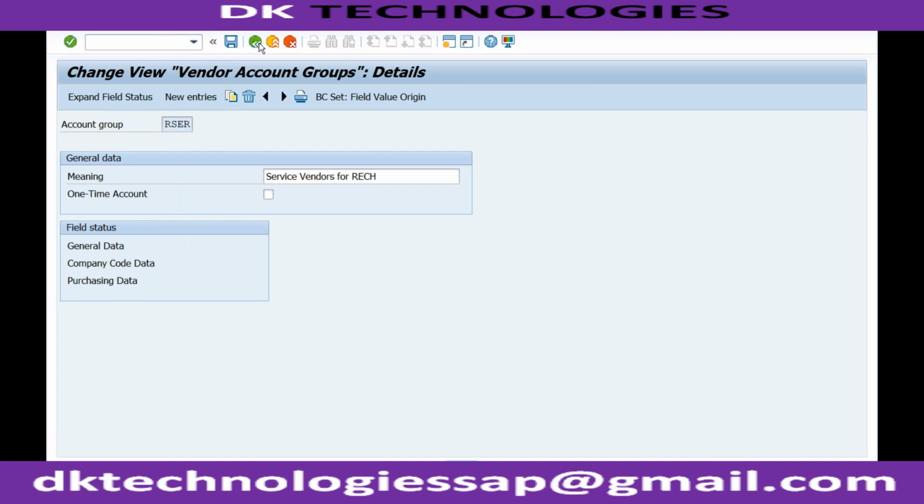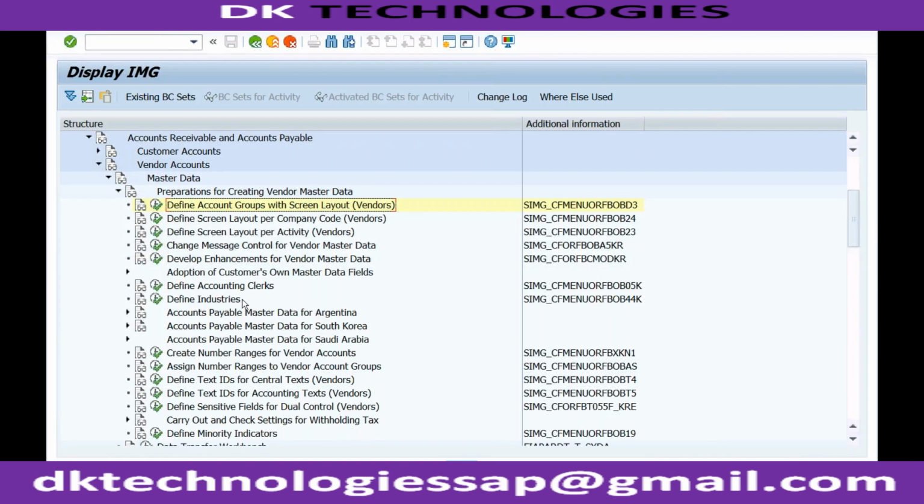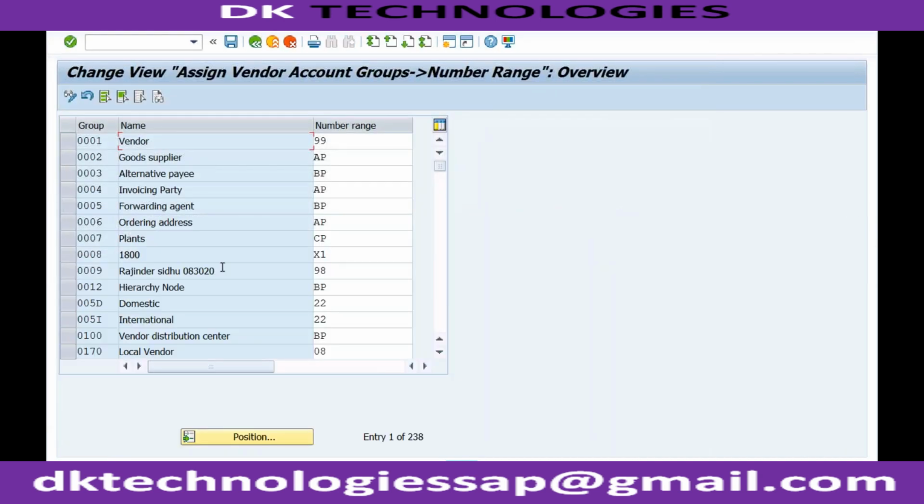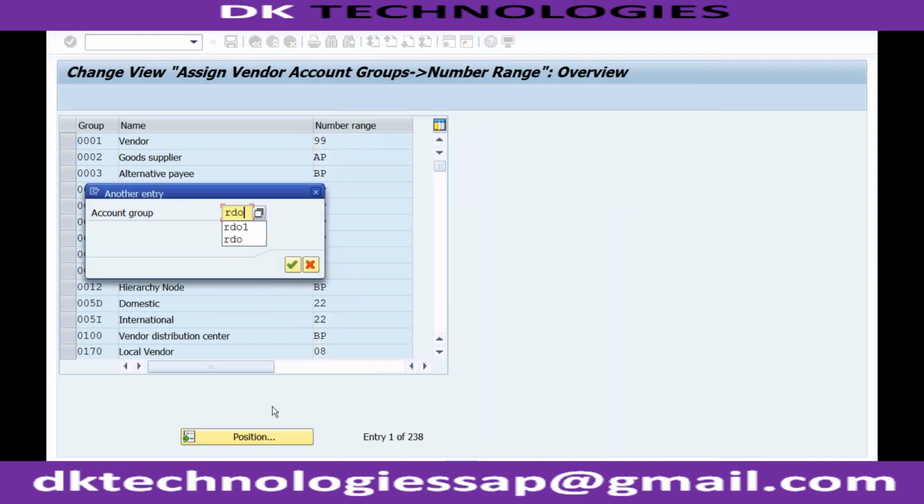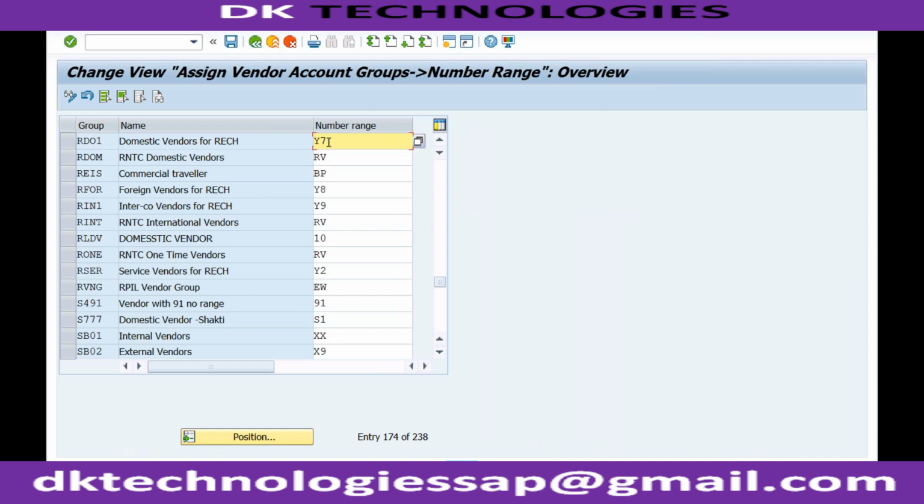And the next thing that is controlled by account group is number range. Okay, so each and every vendor account group needs to be assigned to the number range. So in our case, we assigned RD01 to Y7. We assigned RFOR to Y8. Similarly, Y9 for RIN1, and then for RSER, we assigned Y2.